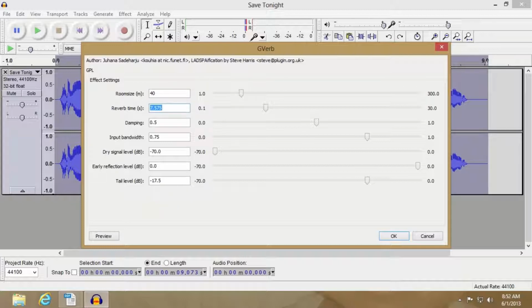And you're going to set your reverb time to 4 seconds. And then your damping is going to be 0.9. And then your input bandwidth is going to be set to 75, which is already there. Then you're going to take dry signal level down to 0. Bam. Early reflection level, you're going to go ahead and do that to negative 22. And your tail level is going to be set to negative 28. Let's see how that sounds.